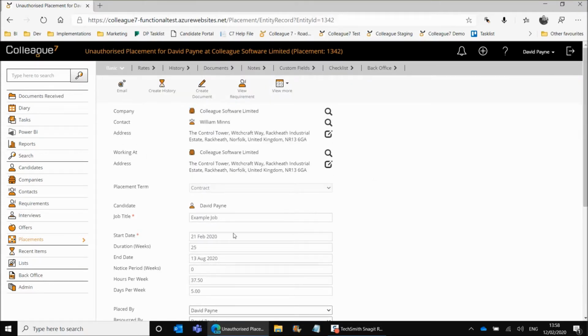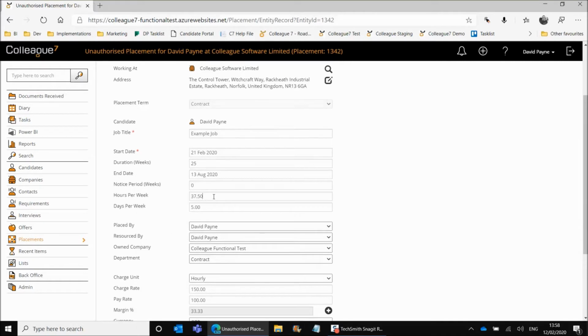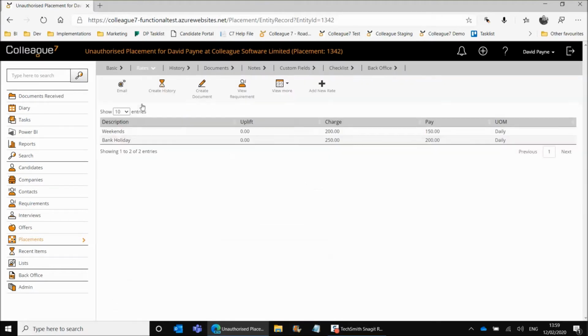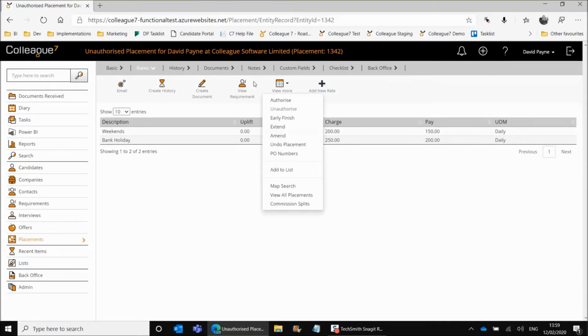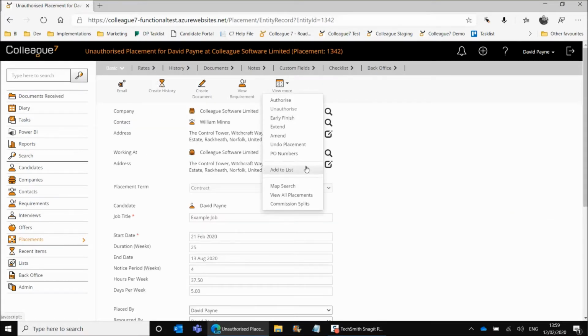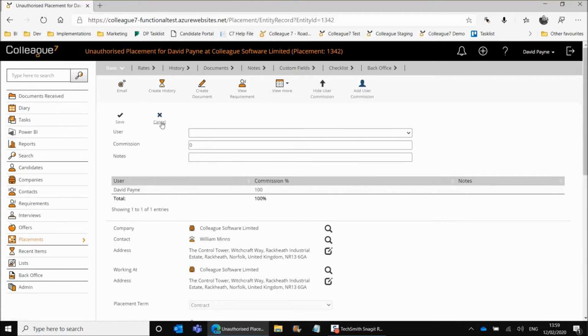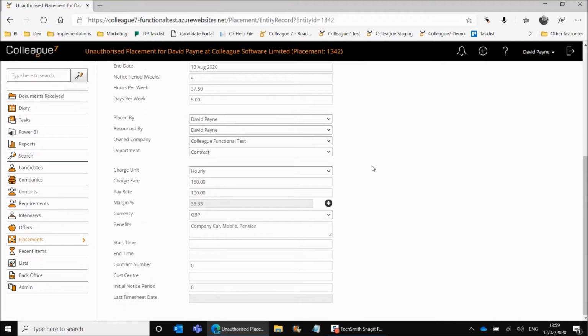So that's to say that ultimately all of the fields can still be edited. The start, the end, the details in relation to the placement can still be finalized. You can still edit the rates, for example. You can still add some additional rates if you want to in relation to the placements. There's also the option to look at commission splits and add a commission split in relation to the placement as well. And ultimately edit the placement as they see fit.